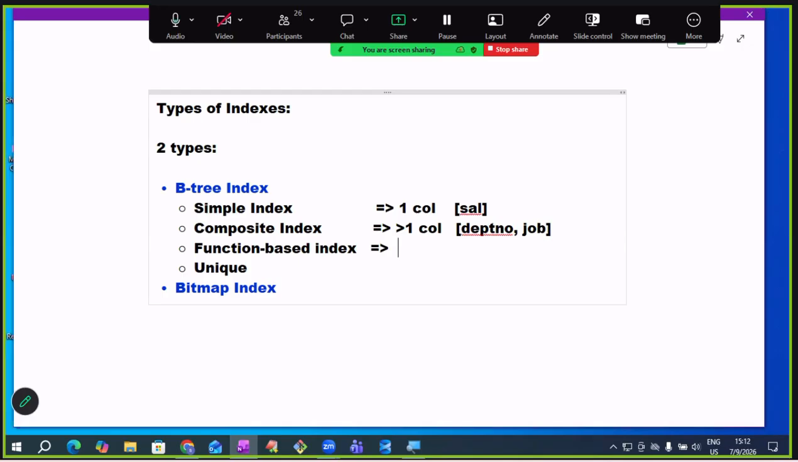Function-based index. If an index is created based on a function, that is a function-based index. On lower of ename, I am creating an index, a function-based index. Unique index: a column which has unique values. On that I am creating an index. On a unique column, we create a unique index.